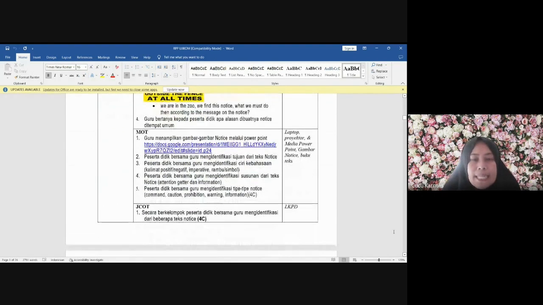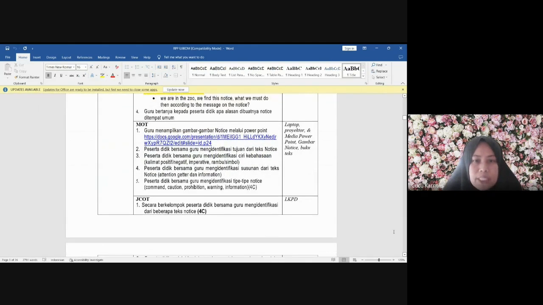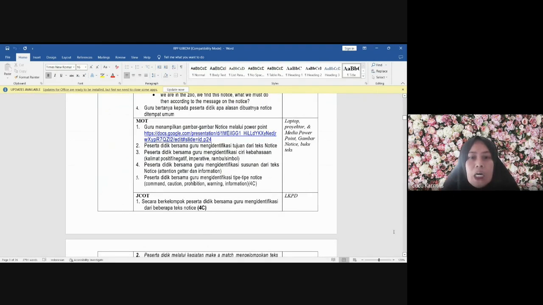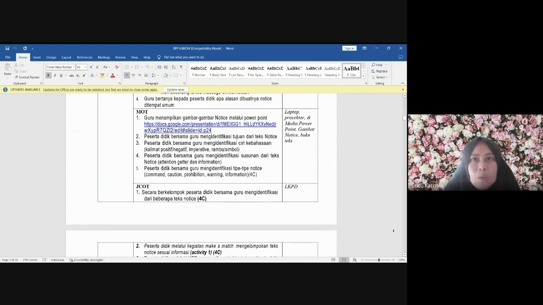The second syntax of the genre-based approach is MOT, modeling of text. I use PPT, PowerPoint, to explain to them, to work together with them, to work together to find out what is a notice and what is the generic structure through pictures, but not directly.